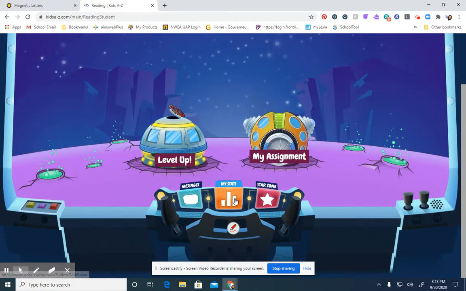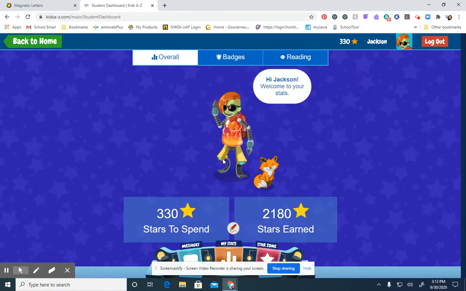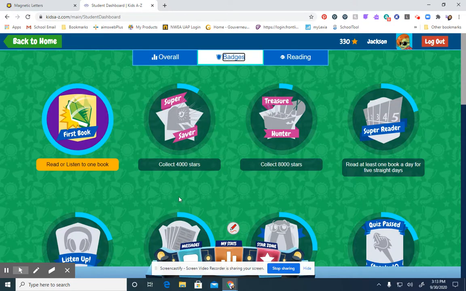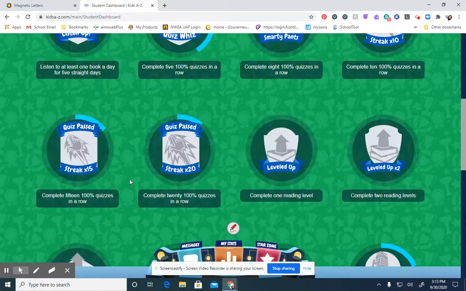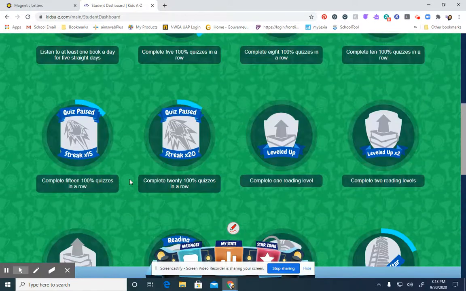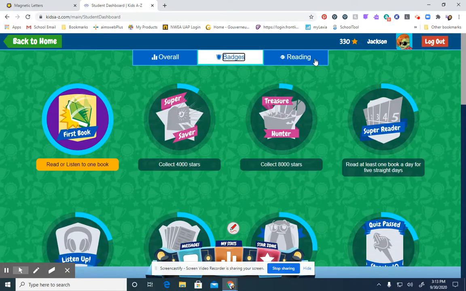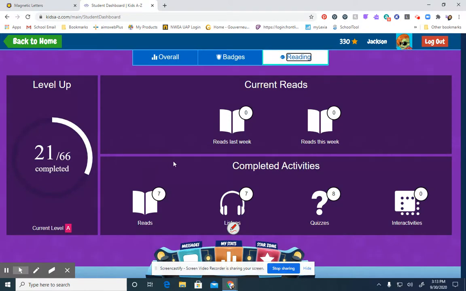Okay, and then we'll go to the My Stats. Stats will show you overall how many stars you've earned. Badges will show you the badges that you've earned. See, look at all those badges you can earn. The only one we have so far is the first book. And then your reading shows you how many books you've completed, how many readings you've done, how many listens you've done, how many quizzes, and it'll show you what you've done for this week as well. So that gives you a lot of up-to-date information.